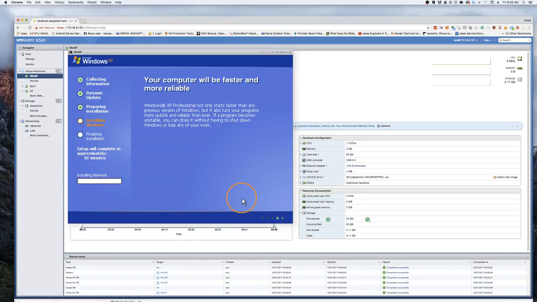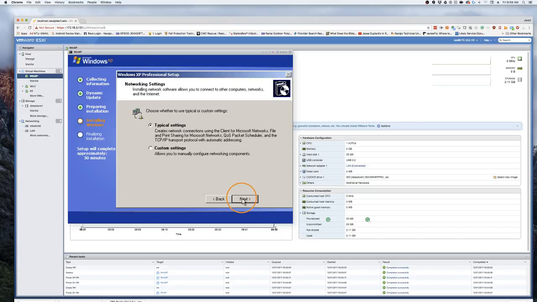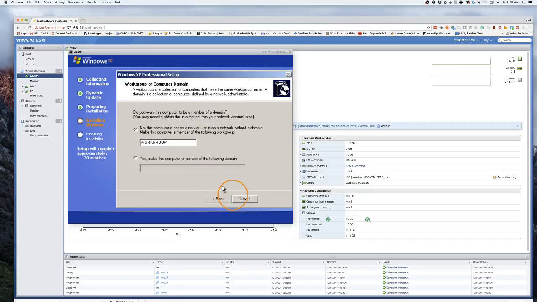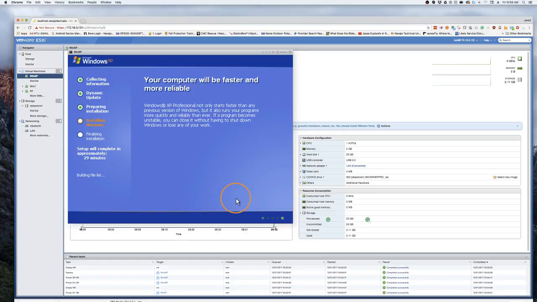Now we're installing the system. Oh my gosh. So typical network, that's fine. Workgroup, I don't care. In an enterprise environment, you're going to care about these things, but this is just to get the ball rolling. Get it installed and stuff.